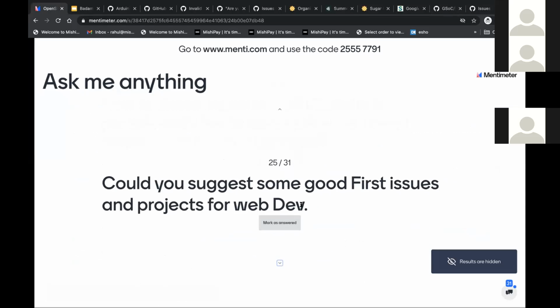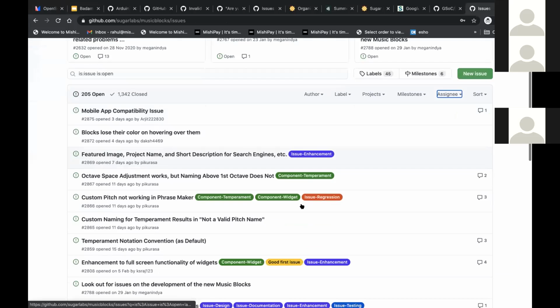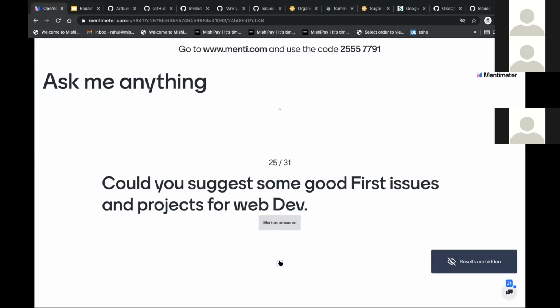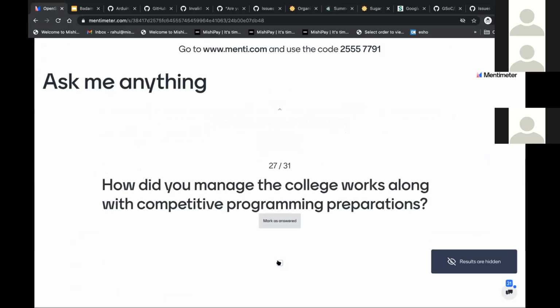Some good first issues. Okay. So we'll look into this later. No idea.